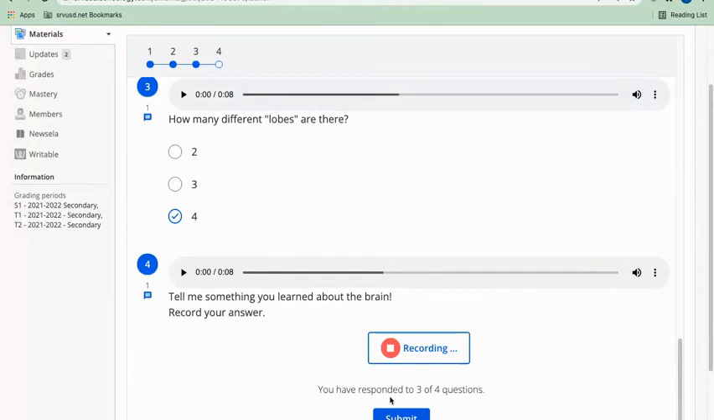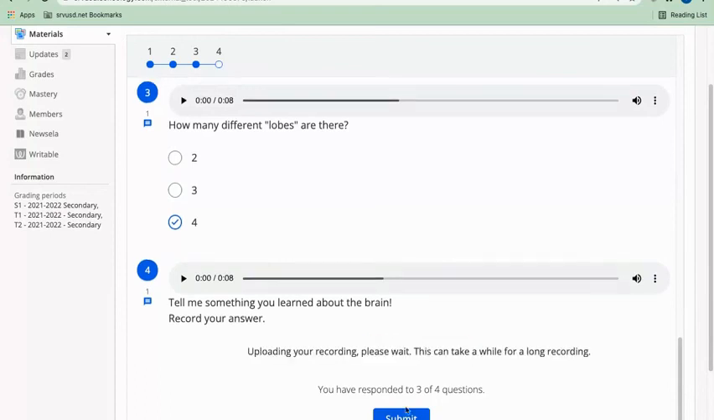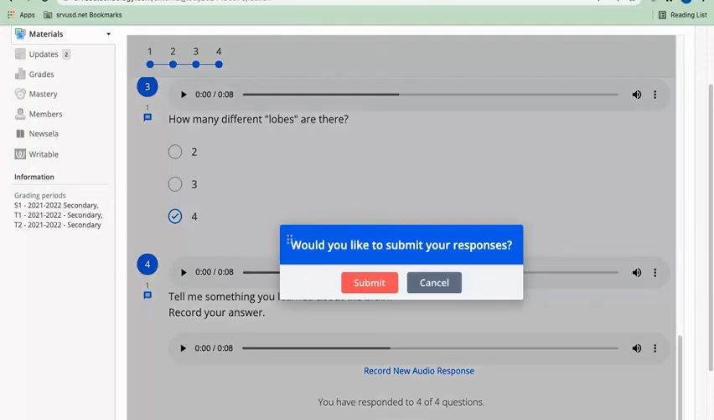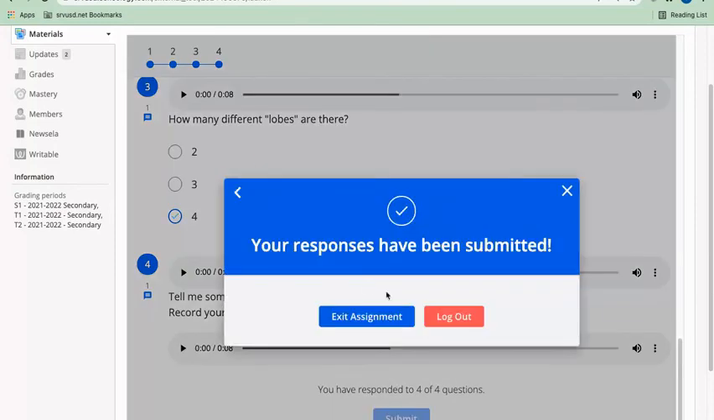This is an example of a student recording an answer at the end of a formative assessment. Once students upload it, then they submit. Your responses have been submitted.